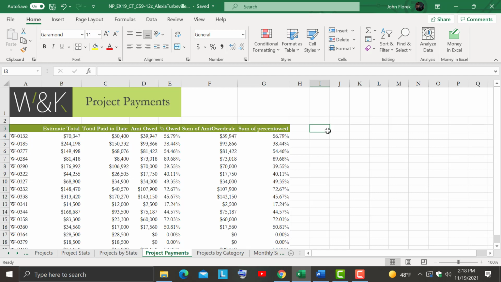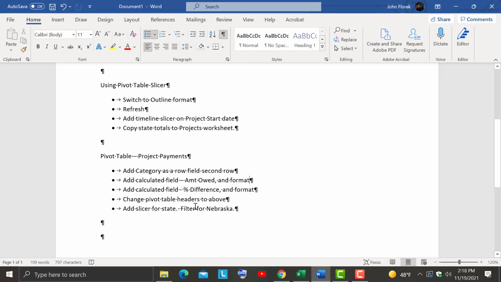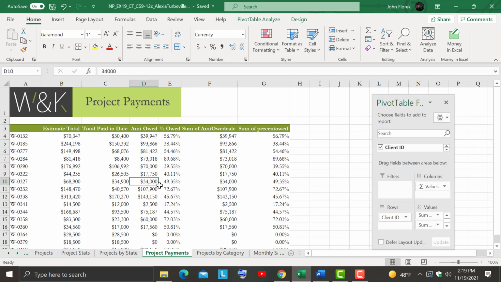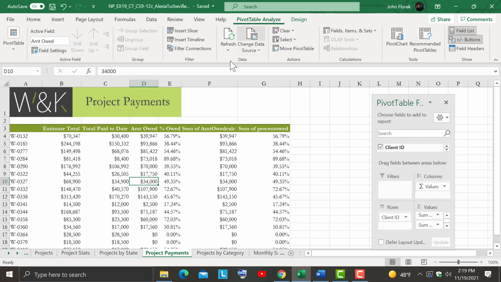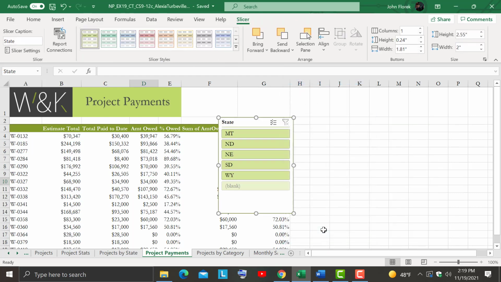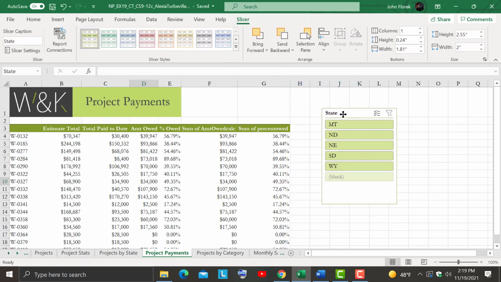Now, the last item I believe on this one was add slicer for state and filter for Nebraska. So again, you just come to your pivot table analyze. Slicers are pretty straightforward. It's not a timeline slicer this time, it's a slicer on state. Okay, and there it is.